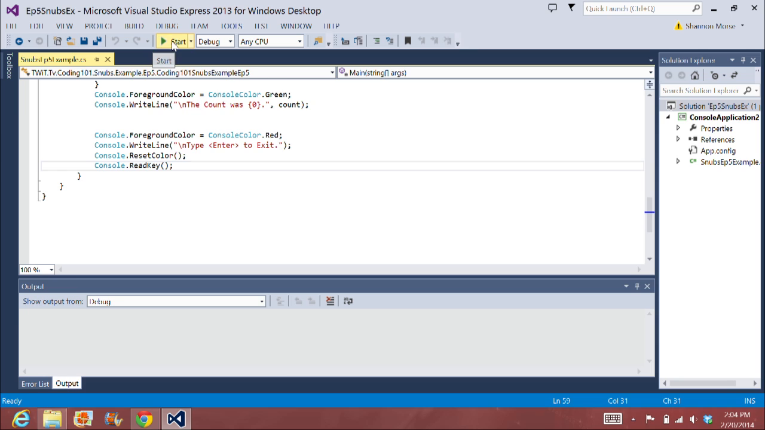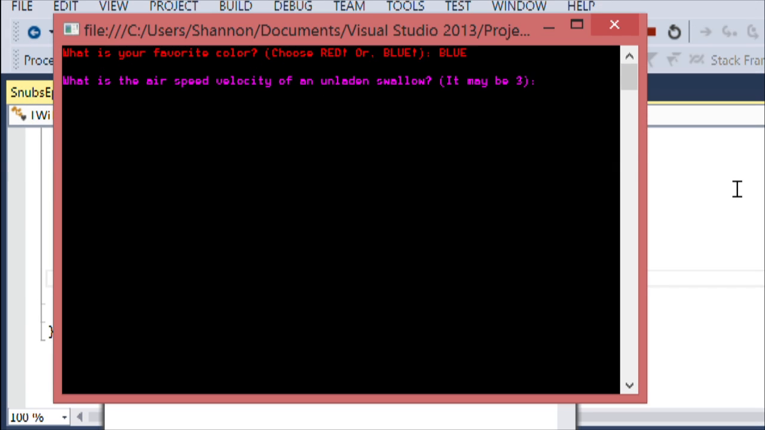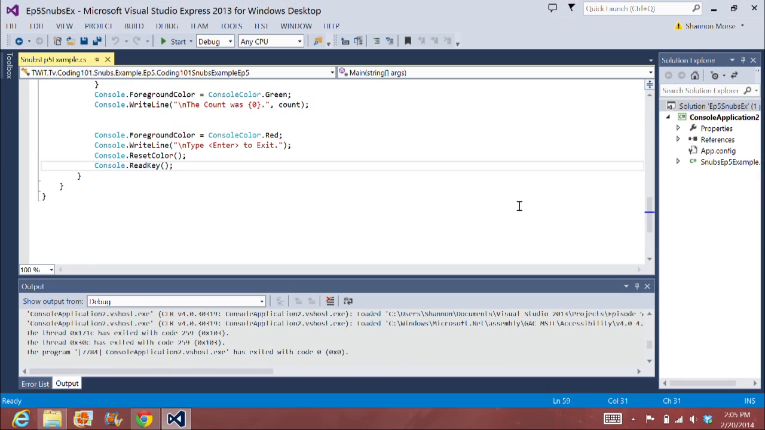So I clicked on start, and it's going to show you, so mine is very colorful. Color. Choose red or blue. Blue. And then on here, what is the airspeed velocity of an unladen swallow? I'm going to say it's 7, because it's totally 7. You really got into the colors. Print on separate lines. And I spelled separate wrong, of course. So I'm going to say yes, and it prints on separate lines. Blue, blue, blue, blue. The count was 8. Type enter to exit. So hit enter, and it exits.